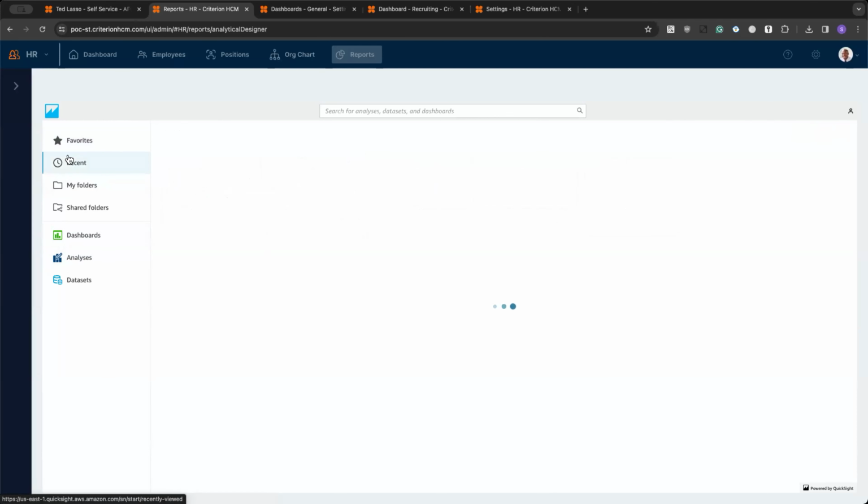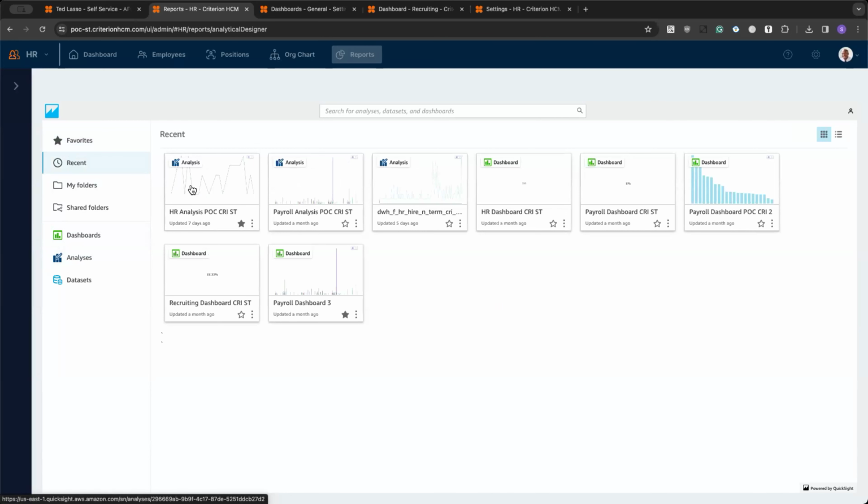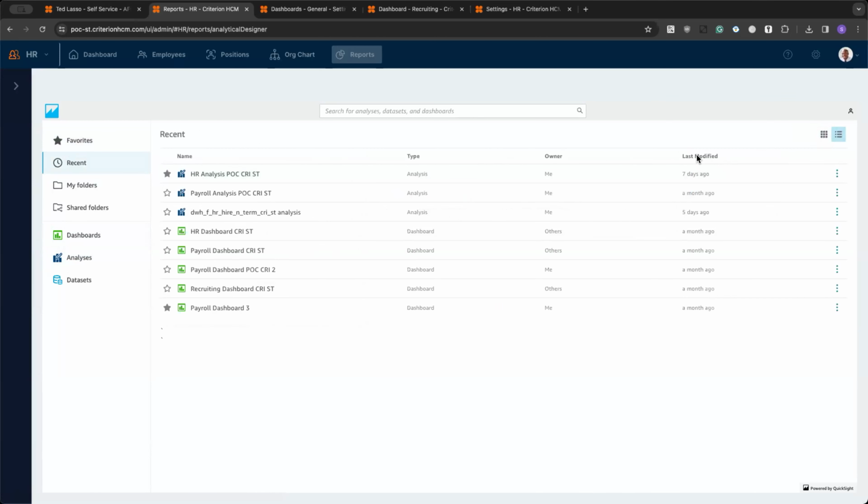If I click on recent, it would show ones that I've recently opened, basically in the order that I've done them. So you could see here are the ones I've worked on recently. I could change this to a list if I want to do that. So I could say, oh, what did I modify last? And I could look at it that way. Of course, I can still hit the little star there and make it a favorite.